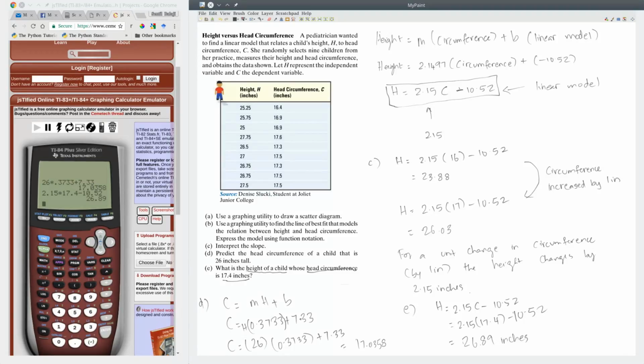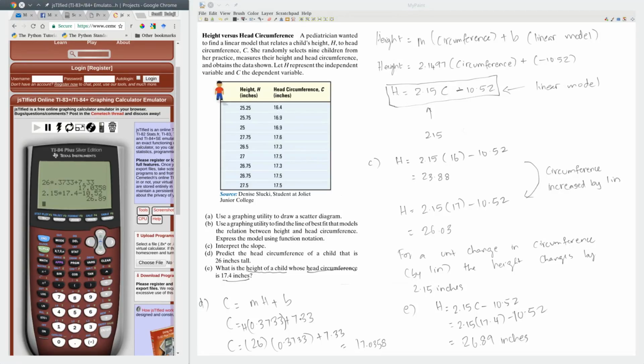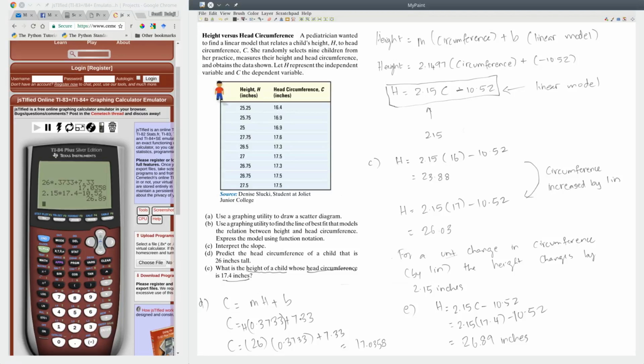So the key thing to understand here is what is the y variable and what is the x variable. In the first model, up here, the y variable is h, height, and the x variable is c, circumference. But in the model in part D, the y variable is c and the x variable is h. Depending on what your x and y variables are, you've got to plug them appropriately in the lists.